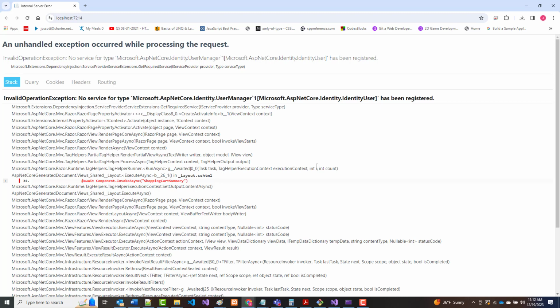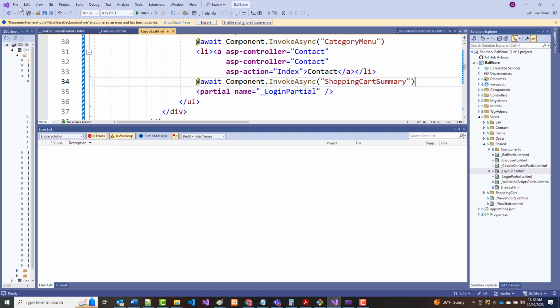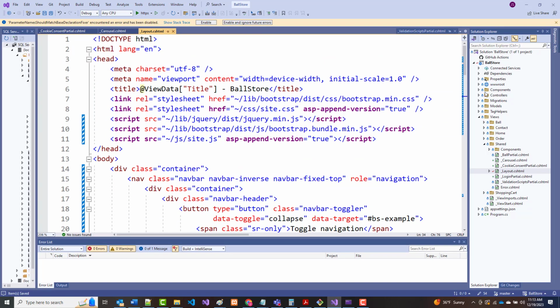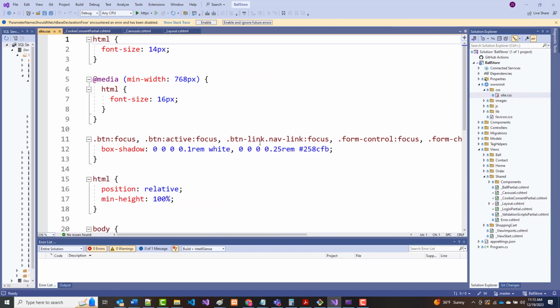Now I want to do one more thing first before we do that. And that is, first of all, let's stop the run. Let's do a File, Save All here. All right, let's move this over. And I want to come into my wwwroot css site.css file.